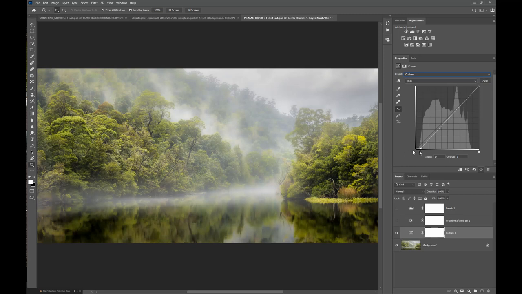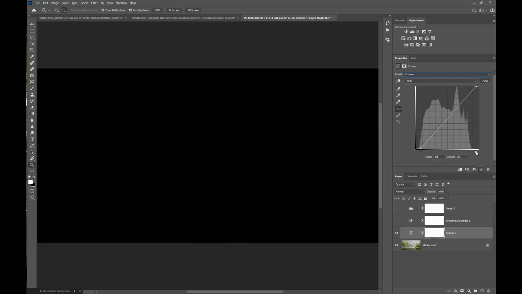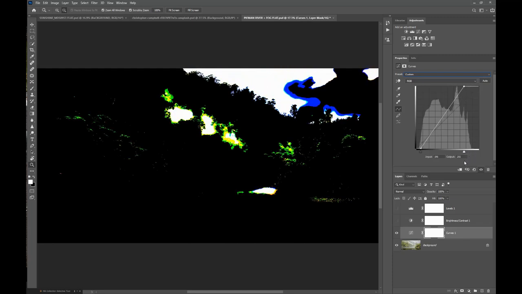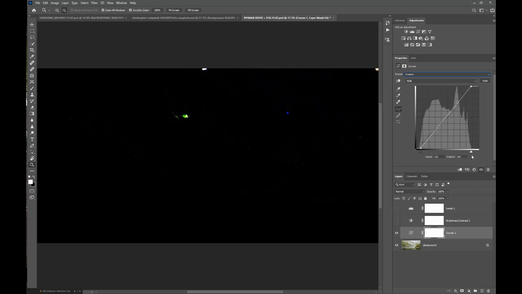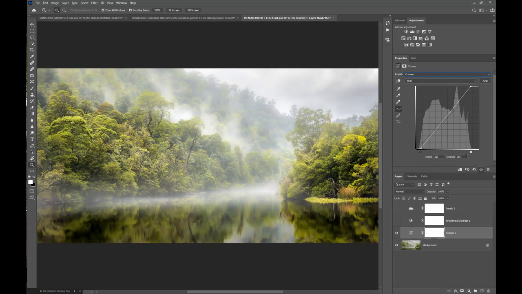So I release that point, and now if I go to my white point slider, hold down Alt or Option again and drag that white point slider in until I start to see clipping. Again, I have a black overlay this time, and I'll start to see white coming through as I go in further. Obviously we don't want all that clip to white, but just a little bit of clipping is fine, and release that. We've now moved that curve inwards.